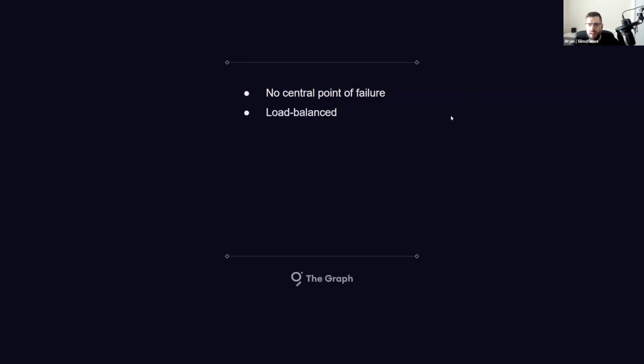It's load balanced. The graph is infinitely scalable and does so seamlessly. As you query the network more, there will be more query fees flowing in. That will prompt more indexers to serve your subgraph, and you will have this dynamic load balancing. It's a geo-distributed service where indexers are implicitly incentivized to distribute their service across the globe.